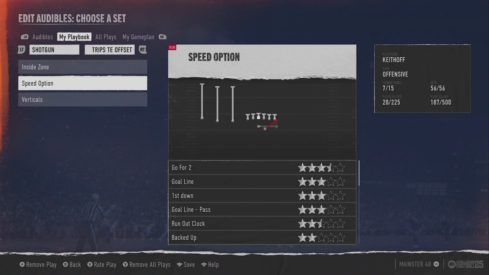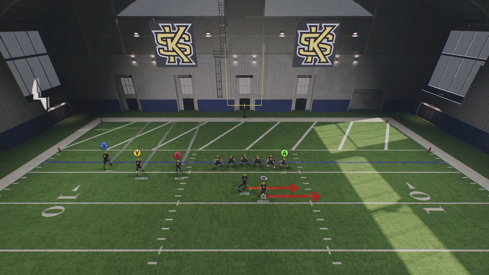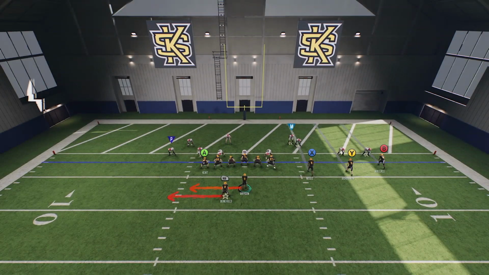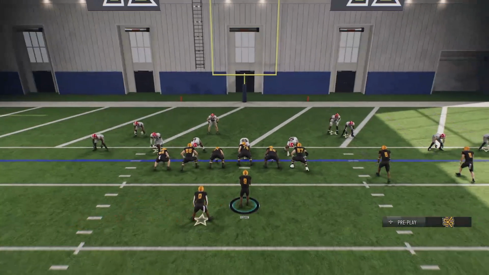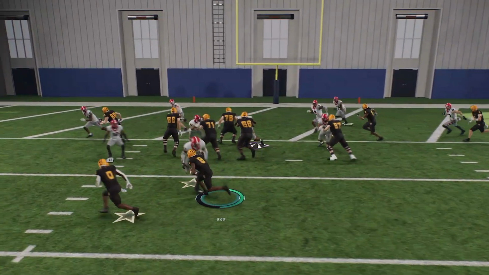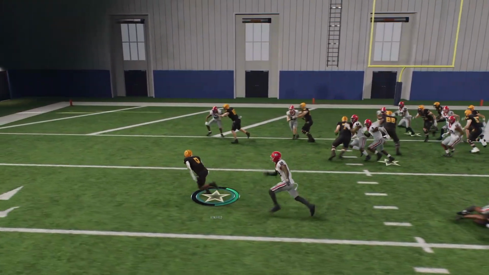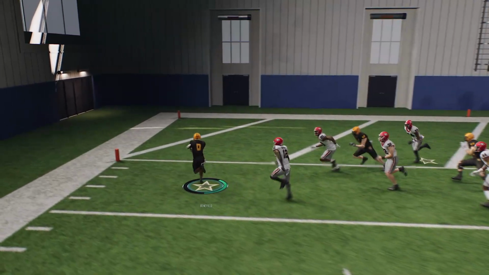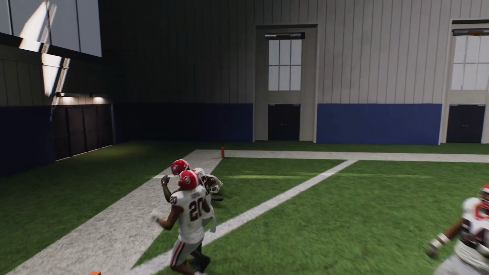This play is called speed option. It's in the gun formation under the trips tight end offset set. This play can be flipped to either side depending on your preference as well. I usually like running it to the left side. I like running the speed option in a shotgun a little more than the pistol because the quarterback is a step back further from the defensive line, which gives you a little extra time to read the play.